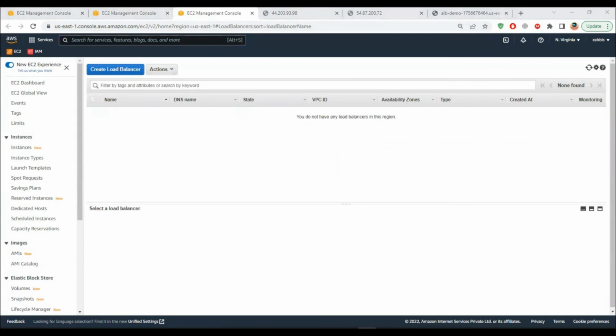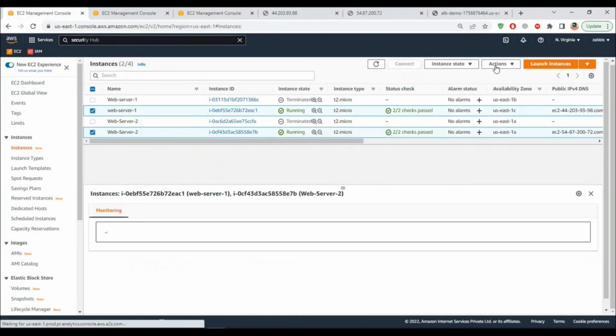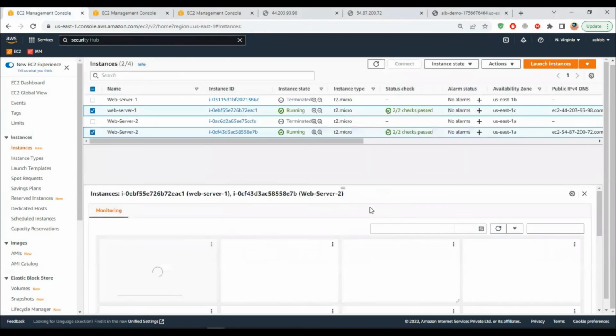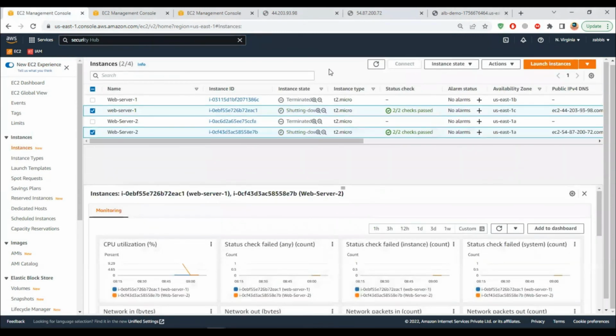Okay, and then after that I can go on and delete the EC2 instances, or I can say the actual word is to terminate them. So I terminated the last two. I can go to instance state and terminate both of them. Okay, that's it. This is how you will keep your bills low.